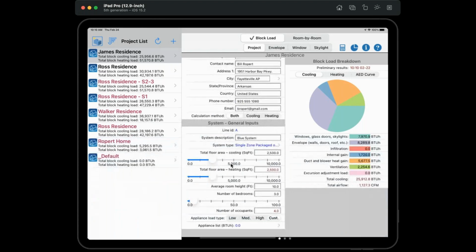Okay. Another way to update this input is using this slider control. And as you can see, as I move the slider, it also updates the value. You also notice that the slider below it is moving in tandem, because most of the time you're going to heat the same area that you're going to cool. So in this case, we're going to have the same values for both.